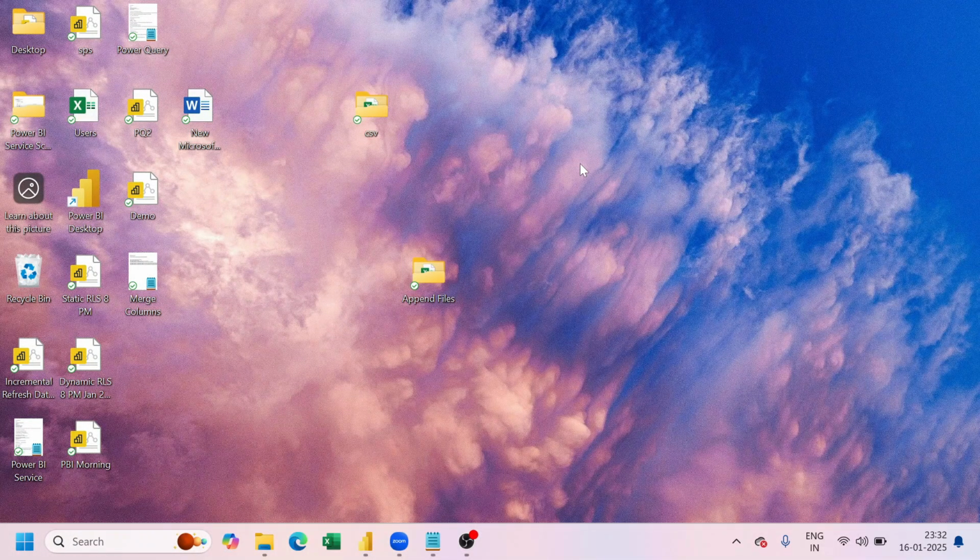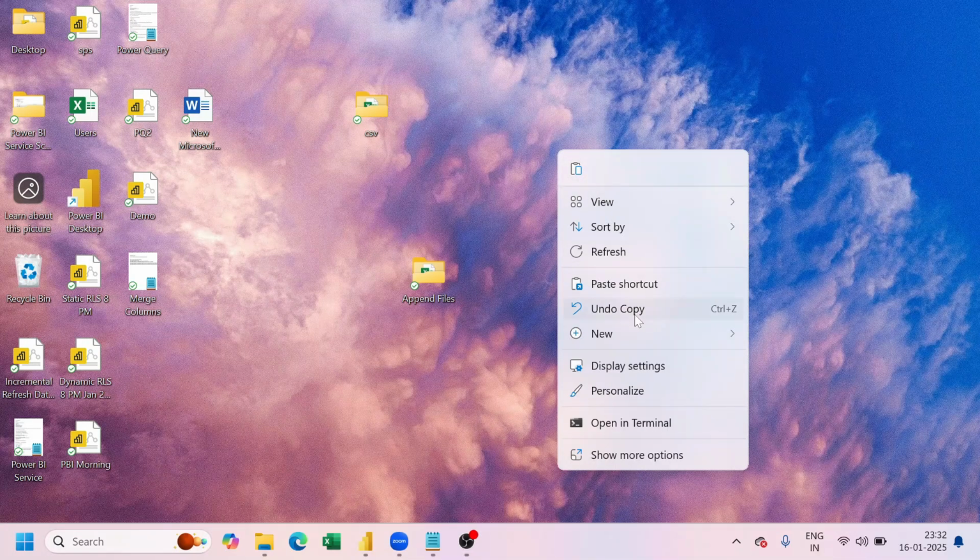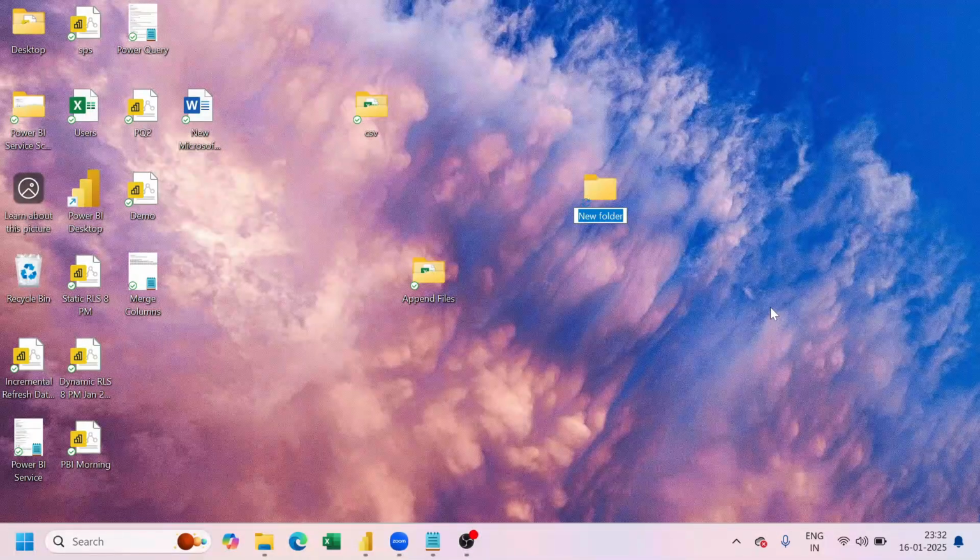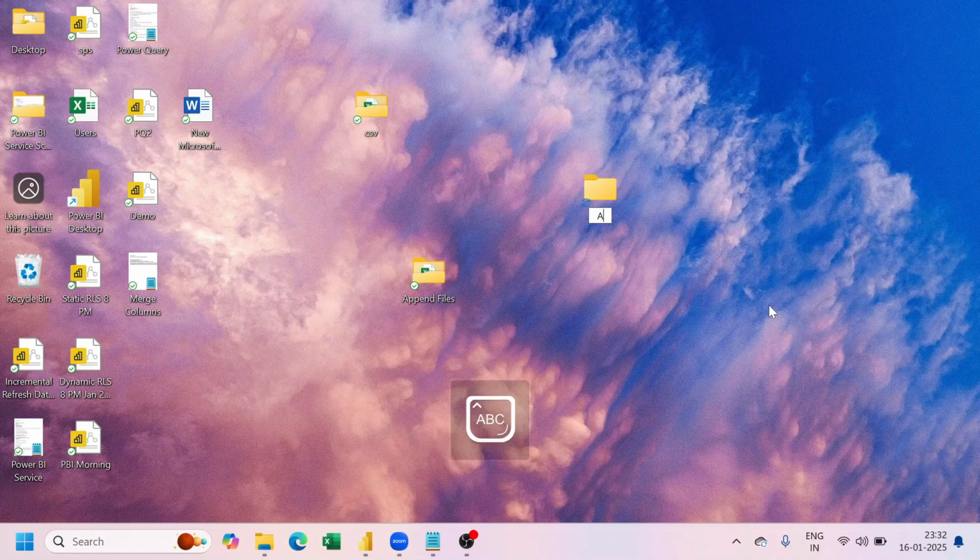Right now the one folder we are using is append files. I'll create another folder here and give it the name append file sheets, because currently we are dealing with append files as well as sheets, right? So append file sheets. This is a folder.